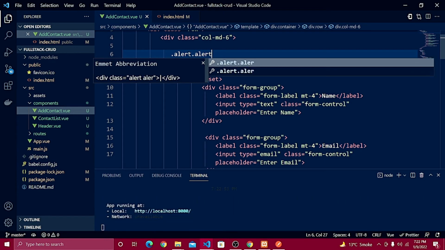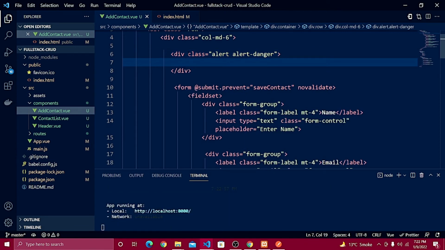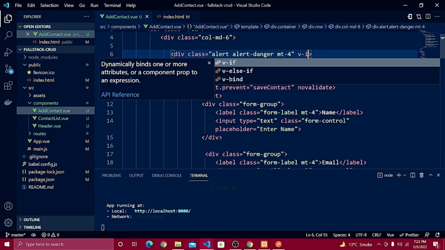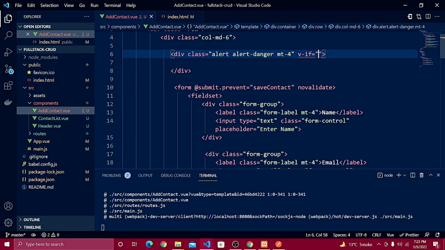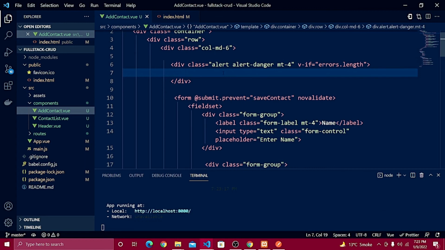Alert-danger. With the help of Emmet, I'm going to simply define that alert-danger. I also have to define some margin from the top, so let's bring up here mt-4. And I also need to check the condition. I need to apply the v-if directive, and it will check if there is some length for the errors. So v-if errors.length. If there exist some errors, it's going to display right here.